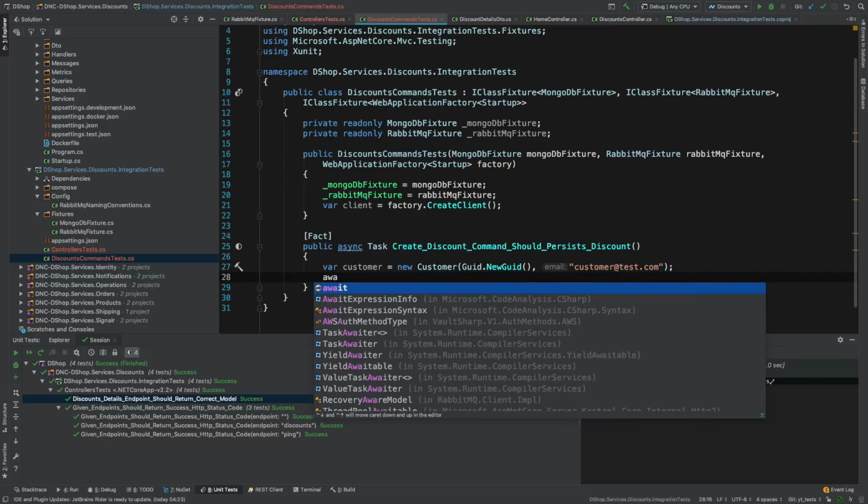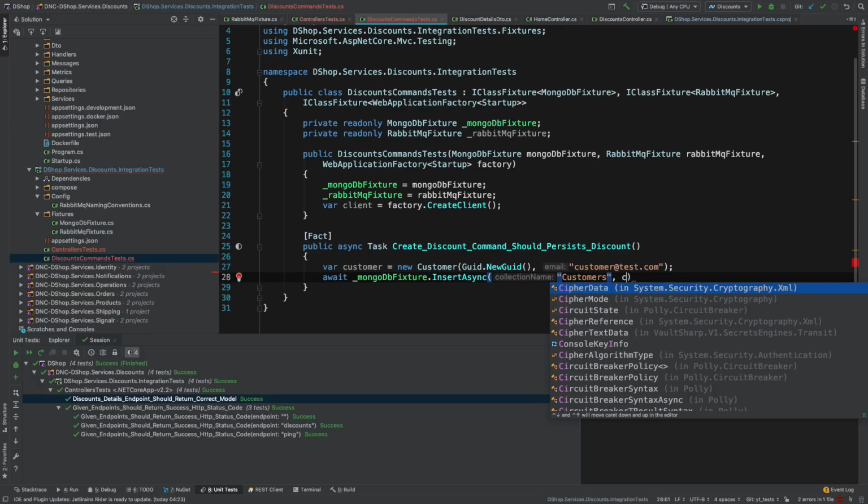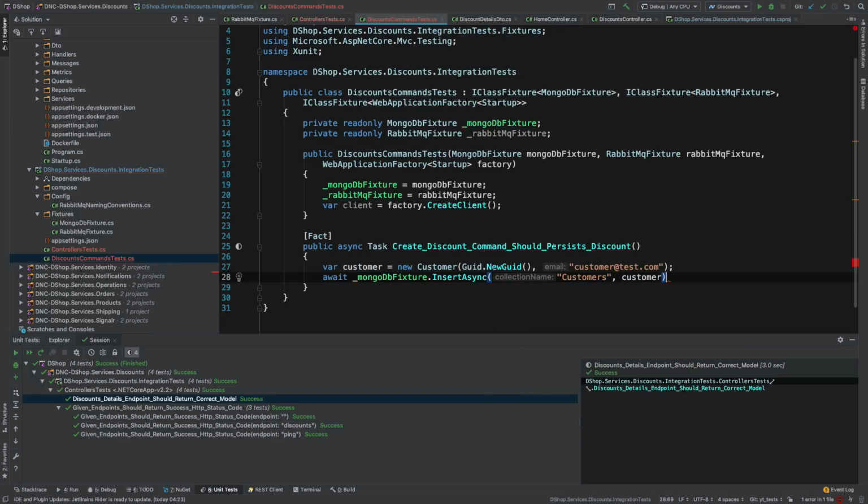And we'd like to persist this using our fixture. So the insert async would persist into the customers collection, and the one we actually want to persist is the customer entity right here. So once again, this is the arrange, but this is not the end, right? We also want to create the command that actually creates the discount.